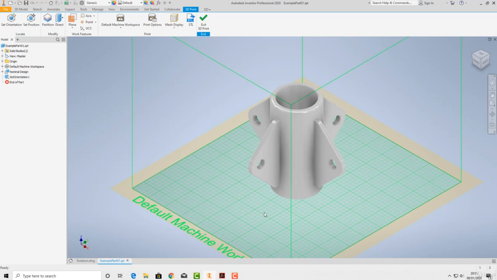And there you go, and then you'll be ready to bring it into your slicer software and do what you usually do with any STL file. And that's your Inventor files printed.